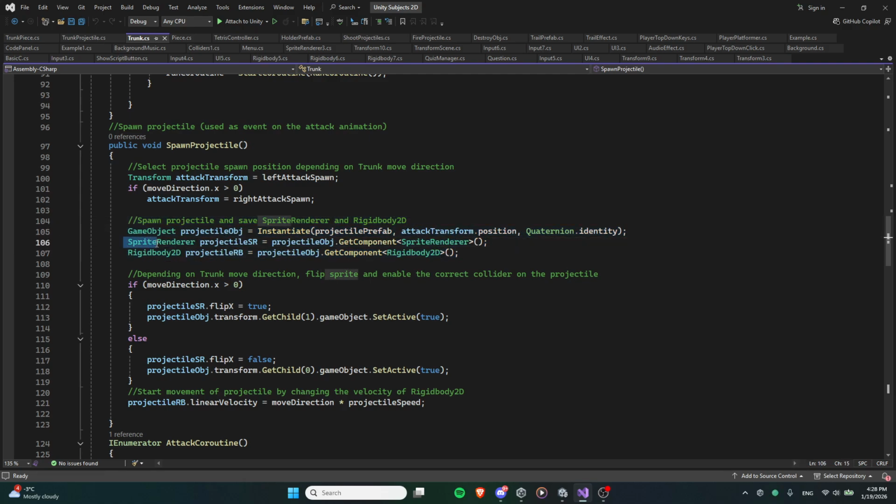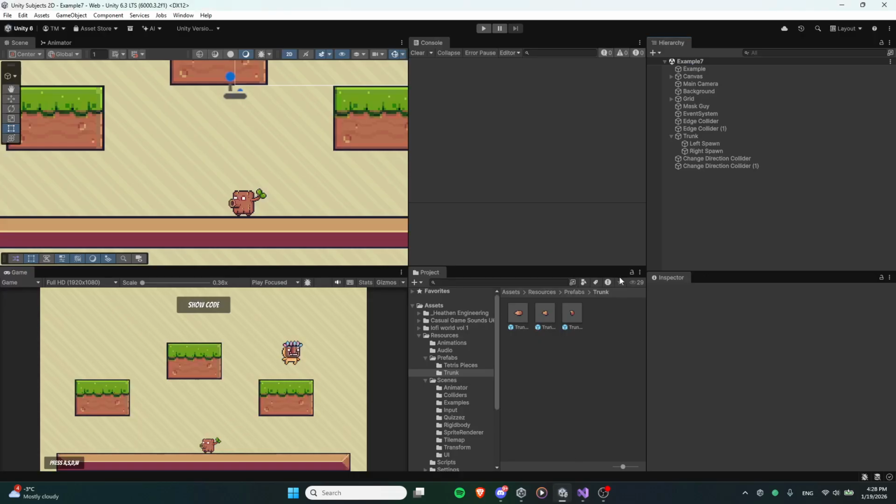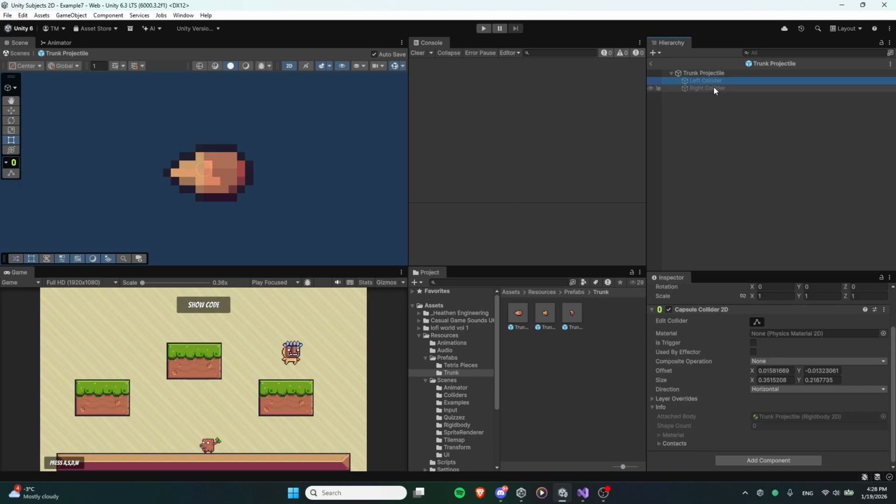Then we get the two things that we need from that object, which are the sprite renderer and the rigid body. Because now we want to flip the sprite of the projectile depending on the direction in which it's moving. And also we enable a collider, because on this projectile we have two colliders. If I go to the projectile, we have one for if it's moving towards the left, and one if it's moving towards the right.